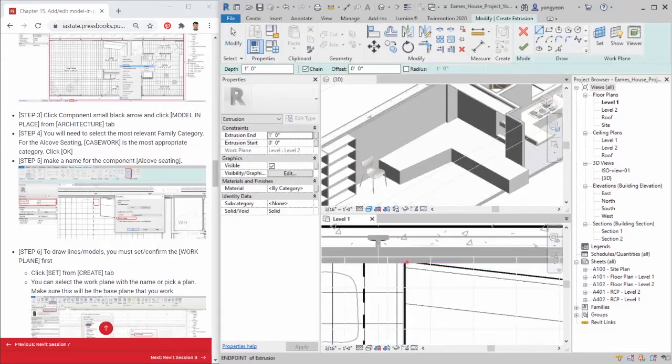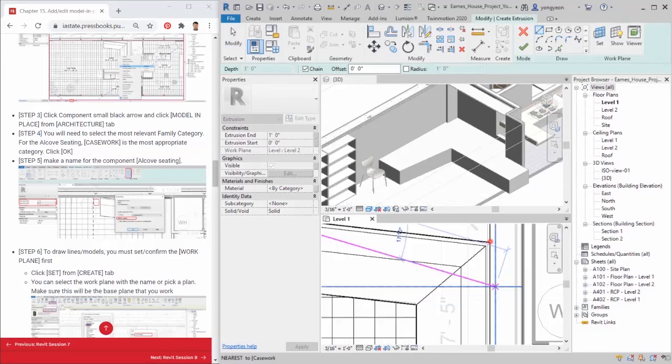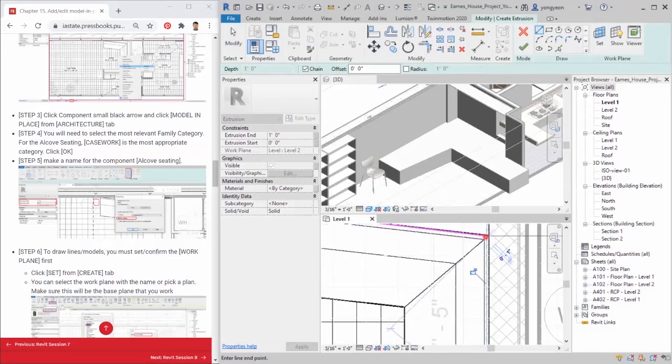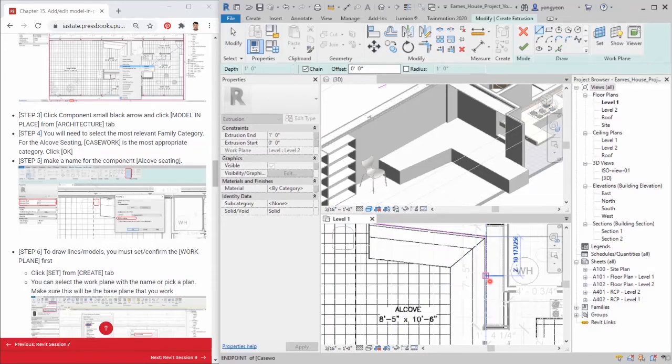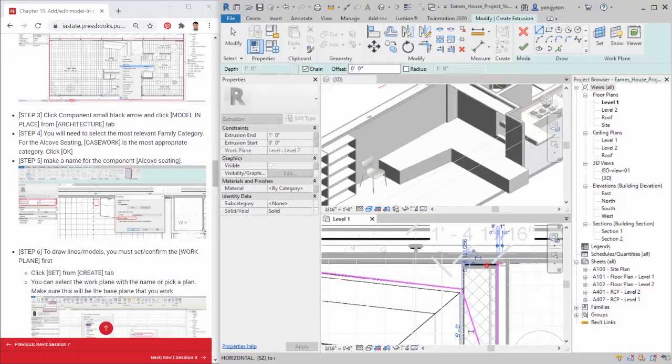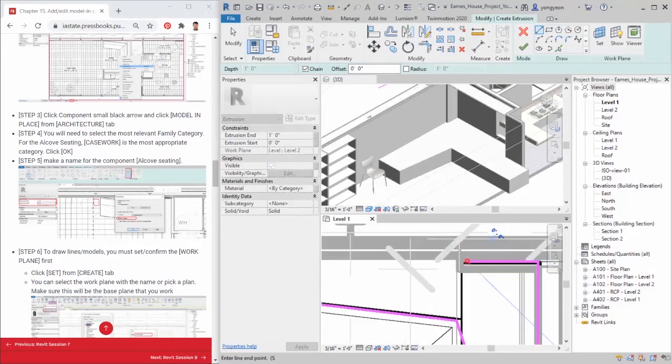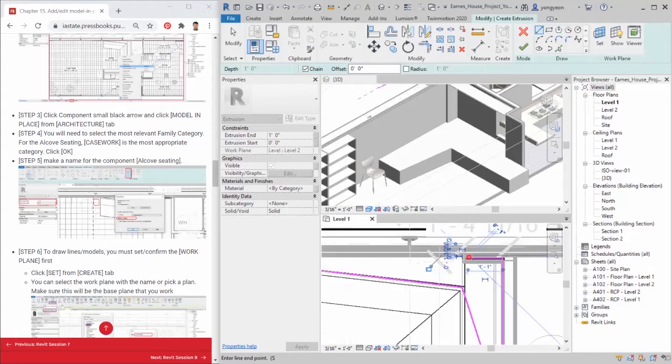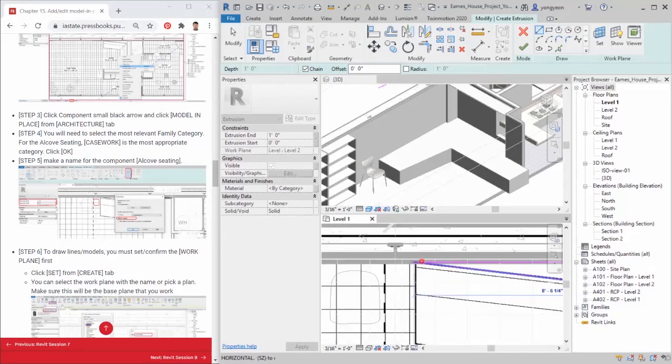Use the Void tool and Cut tool to subtract a form from other forms. Click Extrusion. Draw lines. Make sure of the extrusion end and start. Click green checkmark. If the model is not showing, please check on your ISO view and change the work plane.